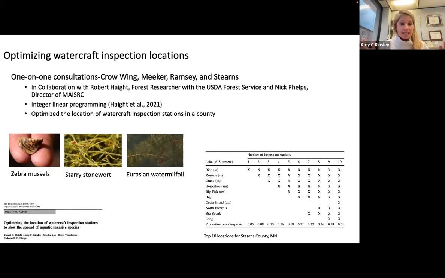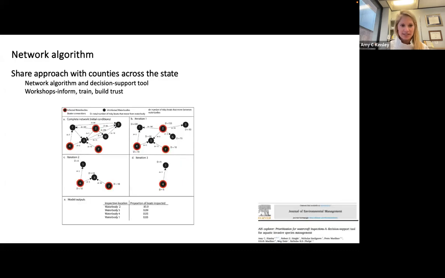And ultimately, counties were appreciative of this approach, and we wanted to share it with counties across the state. And we realized that with 87 counties, one-on-one consultations wouldn't really be feasible, and that our model outputs would be constantly changing as new lakes became infested. And so also we knew that our integer linear programming model was computationally intense. So even if we could do one-on-one consultations with all of the counties, we wouldn't have the capacity to run them for every updated infestation status for all of the counties. And so it prompted us to look for new methods or new approaches.